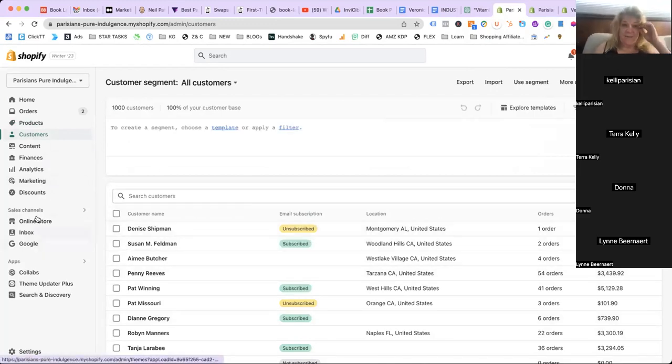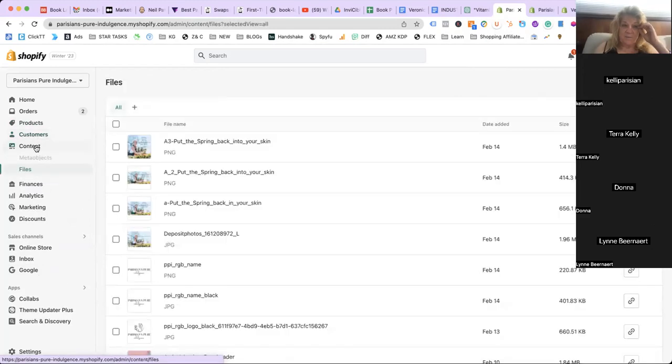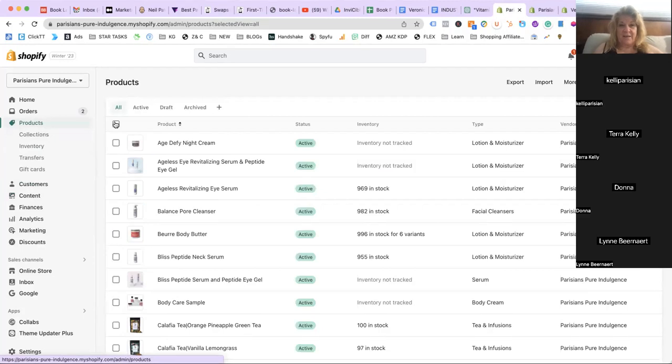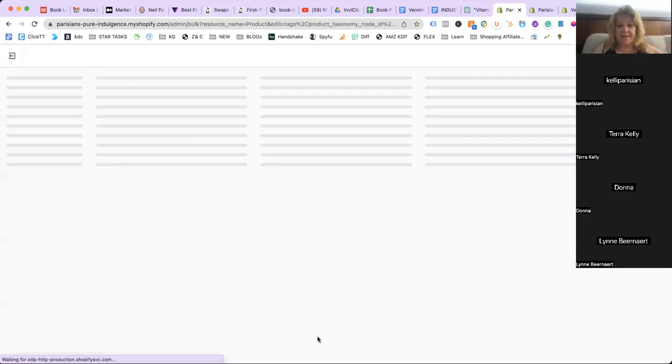So everything is, Donna, the meta tags is so cool. You're going to be working on that soon. So everything is like this. You go in, you go here at the bottom. It used to be at the top. It used to be here at the top, right? So if it only highlights 50 items, here's another trick. Select all products in your store. Then you see all your products. Then you go to bulk editor.